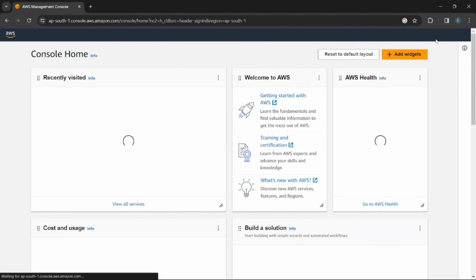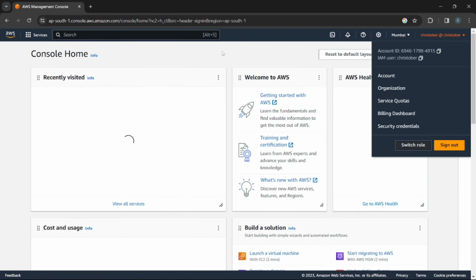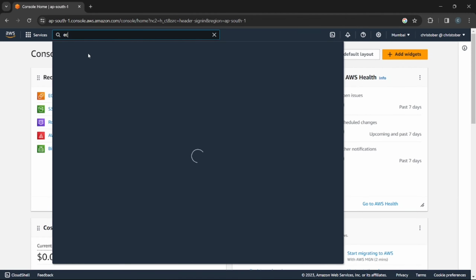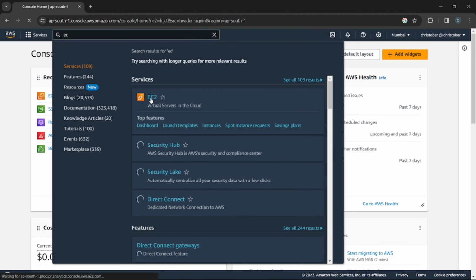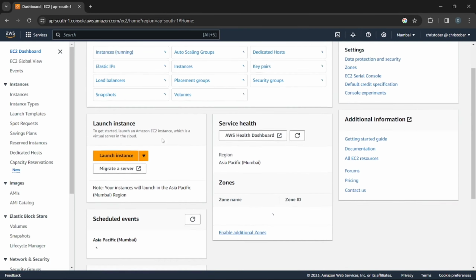So you can see here in the right top that I'm logged in to my account, Christopher. Now you go to the search option and type EC2. So here you can see the option EC2. Just enter and give the option as launch instance.